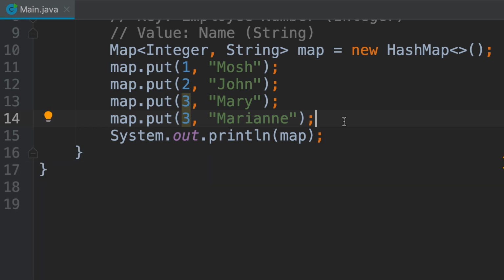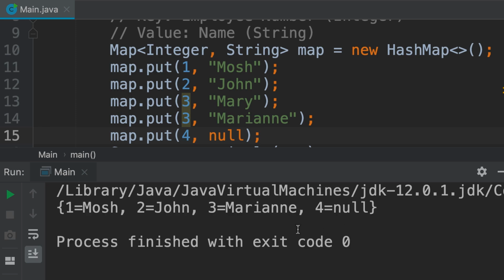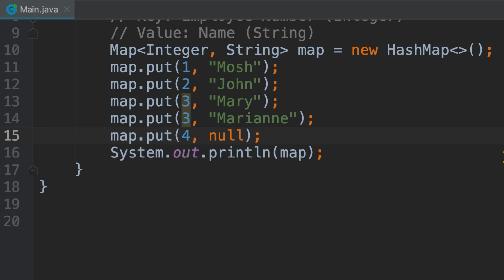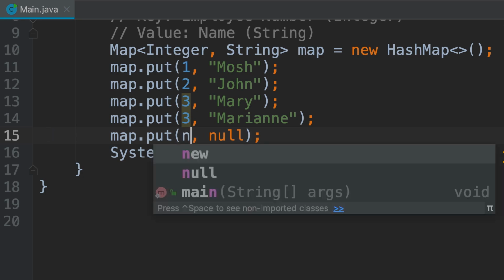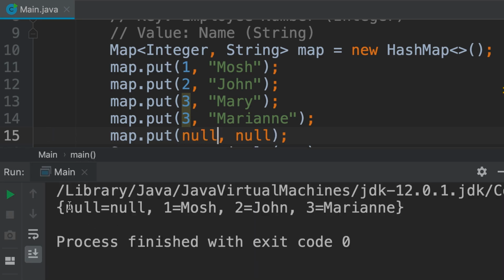Now, what about null values? What if we add a key value pair, but the value is null? That is perfectly fine. We can store null values in hash maps. But what about null keys? As you can see, that is perfectly fine as well. Now, does this have an application in the real world? Not that I can think of. But this is something that sometimes they ask you in interviews. They ask you if hash maps allow null keys or null values. The answer is yes to both these.